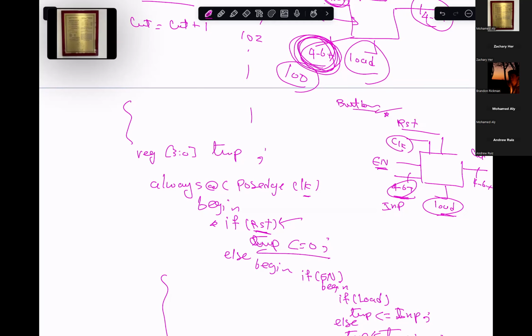Okay, clock is clock, right? Enable is supposed to be what? That one's a switch. It's supposed to be switch. Why? Because I turn it on and I want the thing to be running, right? So I don't care that much about the moment. I don't care about the transition basically.